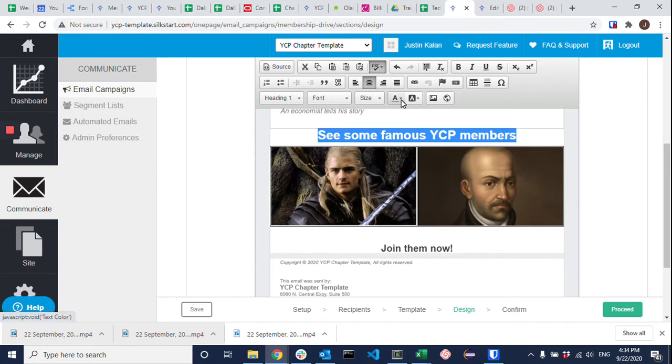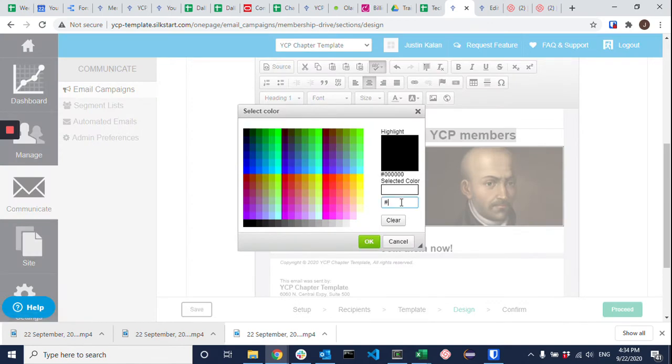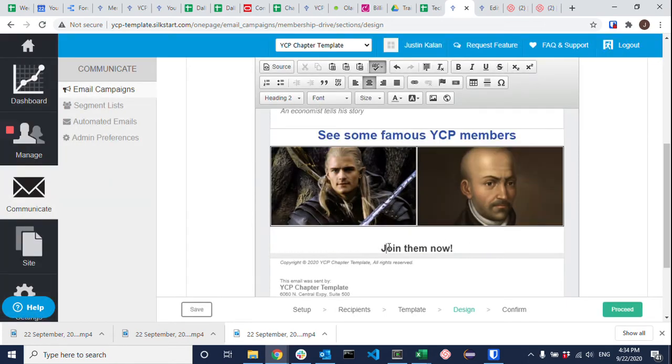So I can select them, and then I can click the color tool up here. And say I want to make them with a YCP blue. I can enter a hex color, which is 405A6 for YCP, and I can make it a nice blue. And here, again, I join them now.